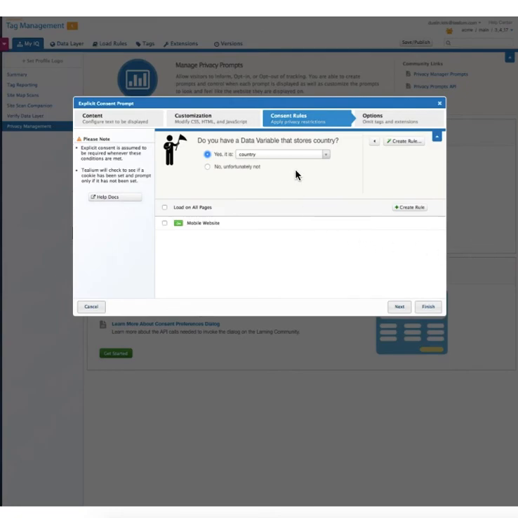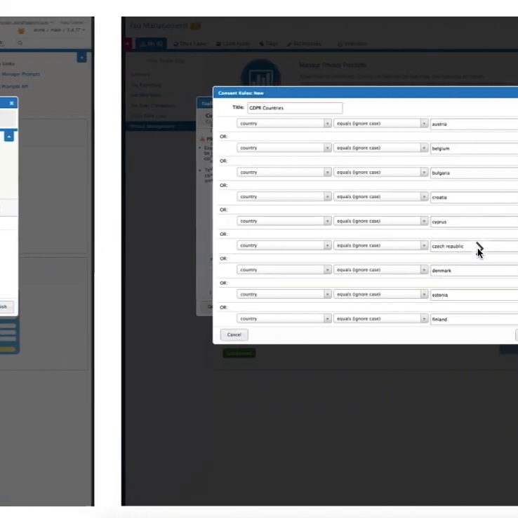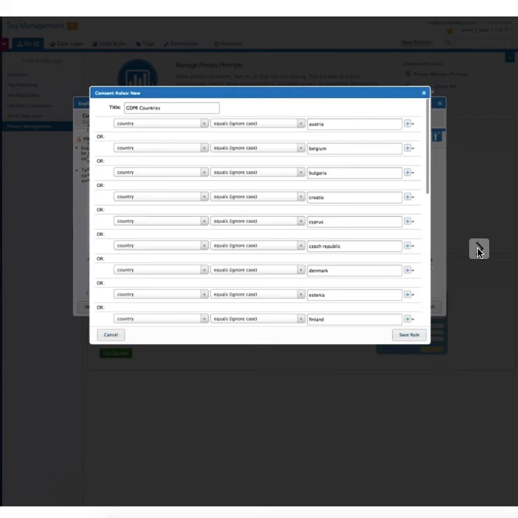In this case, we've configured a data variable called country to hold the value of the user's country in real time. That leads us to our generated GDPR rules. In this example, you can see that Tealium will outline all the countries that consent is required from in the EU.